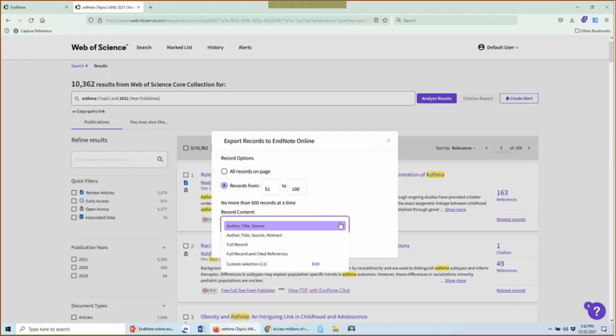Now, certain information providers give you control over how much reference information gets sent to your EndNote library. The Web of Science is one of them. And because we're searching from the Web of Science core collection, we've got a couple of additional items on this record content list. I'm going to select full record today because that's not only going to give us the author, title, source, and abstract, but we'll also receive the author's address and the keywords for each one of these references. So a little bit more of a fleshed out entry in our library once it's created.